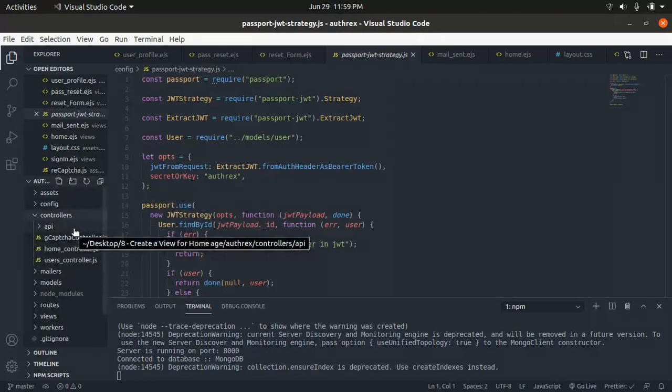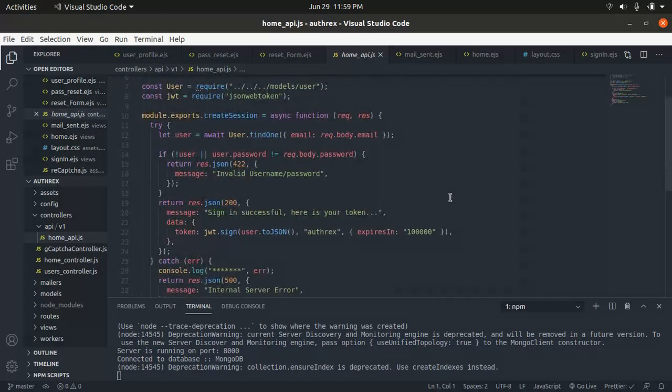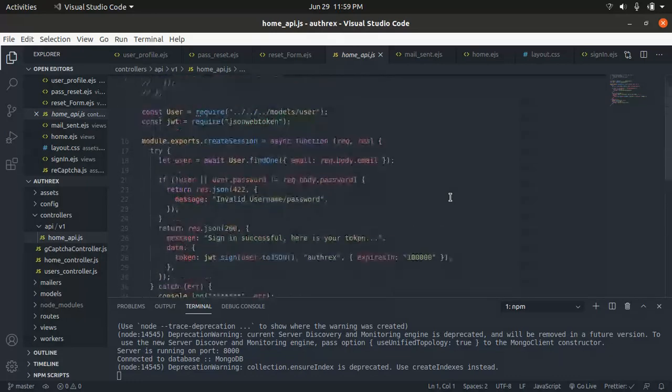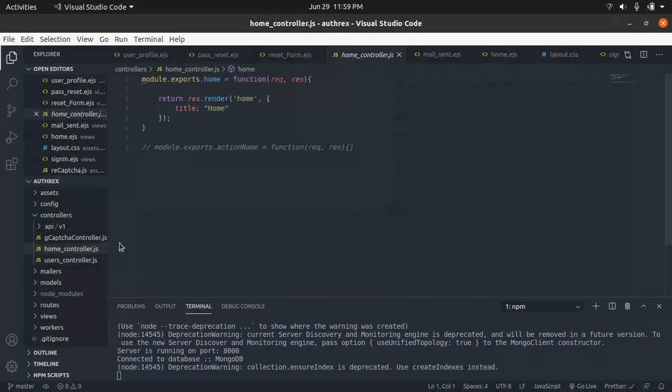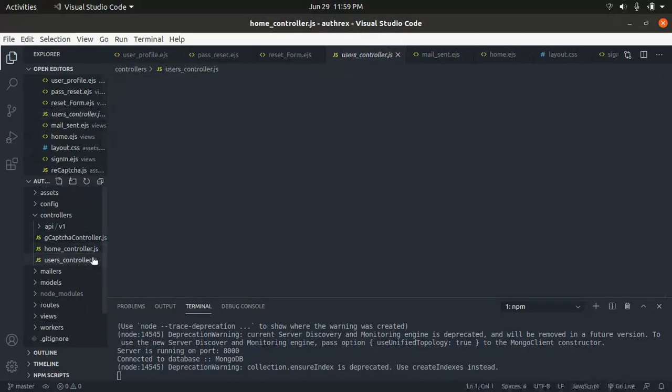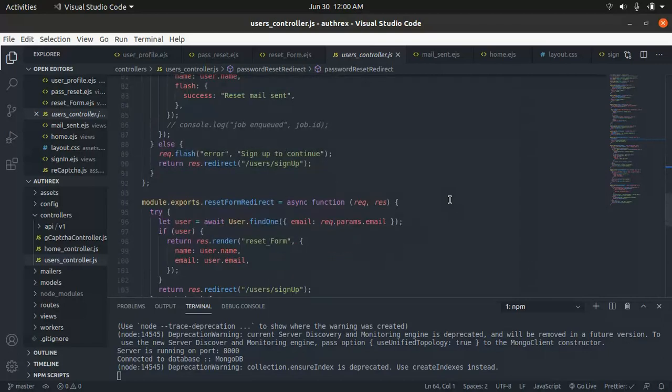Now we are going through the controllers. We have an API controller to handle API authentication. So yes, we have provided API authentication in our system. Here is a home controller. The home controller basically renders the home page and its functionality. We have the users controller. The users controller contains all the actions to perform for the specific routes, which we will be seeing now.